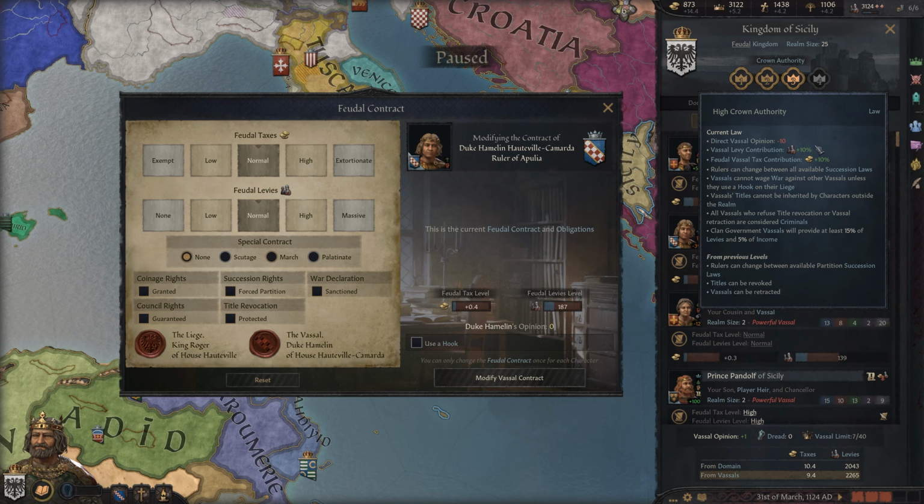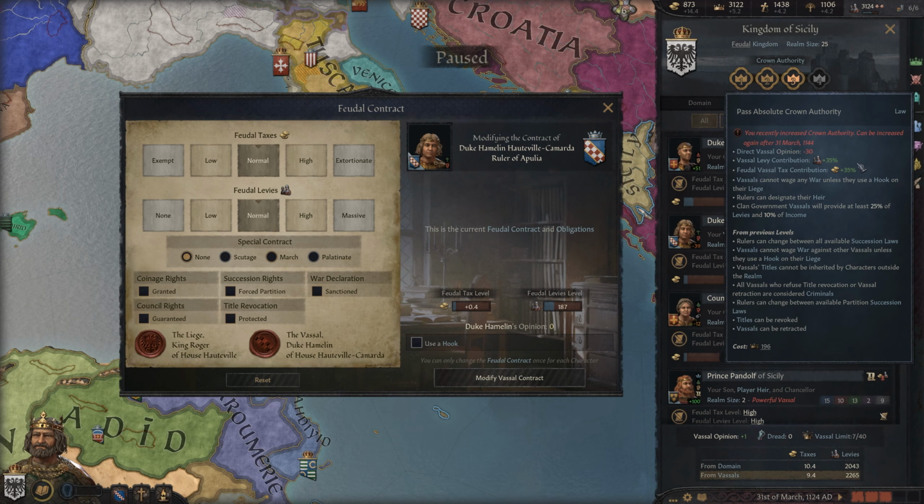This is not an increase on, say, a base of 30% tax contribution, or for example on absolute, 35% tax contribution. It's saying that for each tax or levy level, it's going to increase the amount that they will contribute by 35 or 10% respectively, depending on the crown authority.